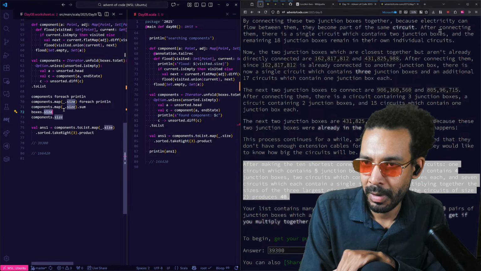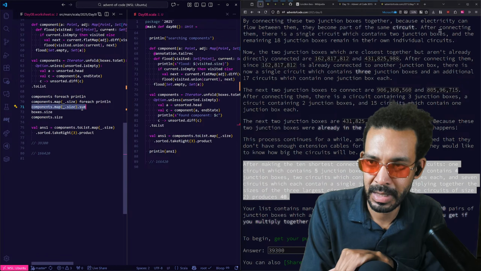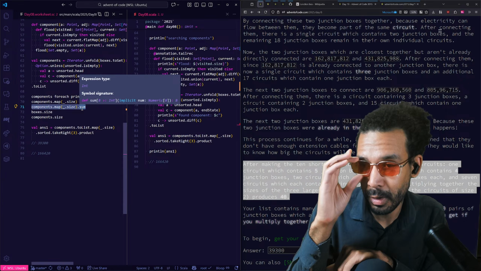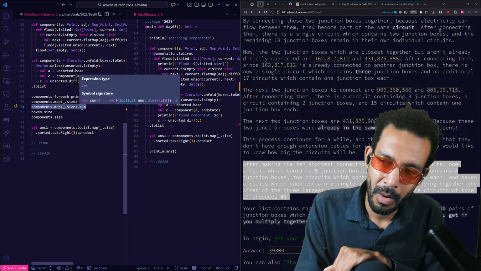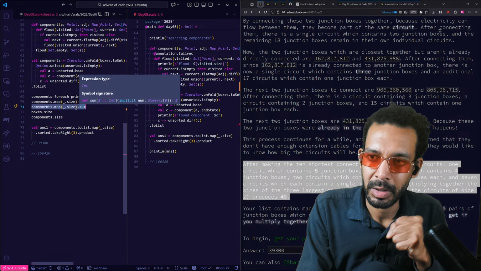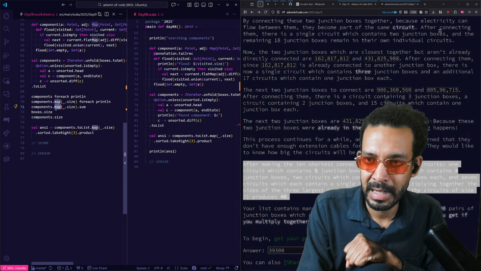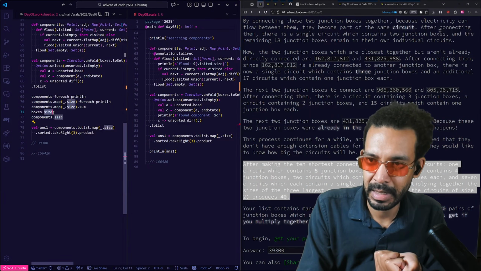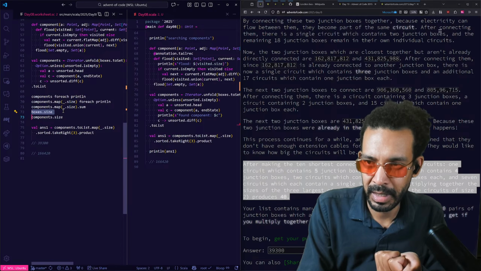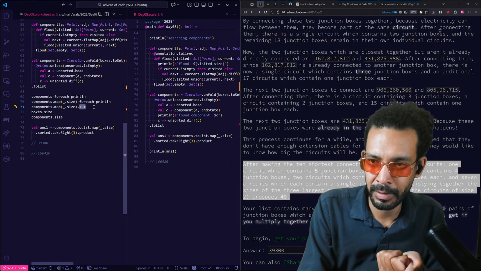So if you add up the sizes of all the components, then it should be all 20 of those, because all of the nodes are split between those components, right? So that adds up to 20. Components.size is 11, and we've seen that. Boxes.size is 20. So we've seen and verified all of this.